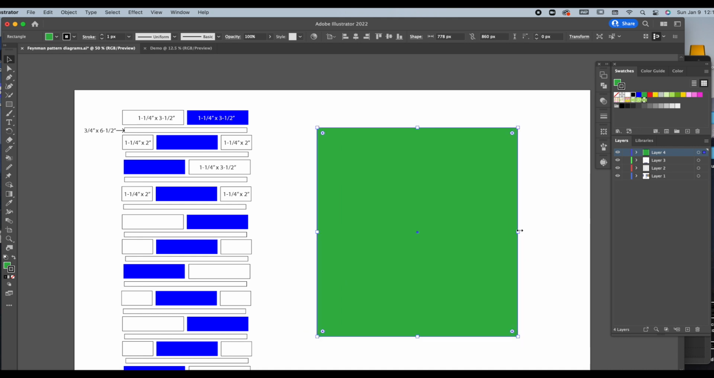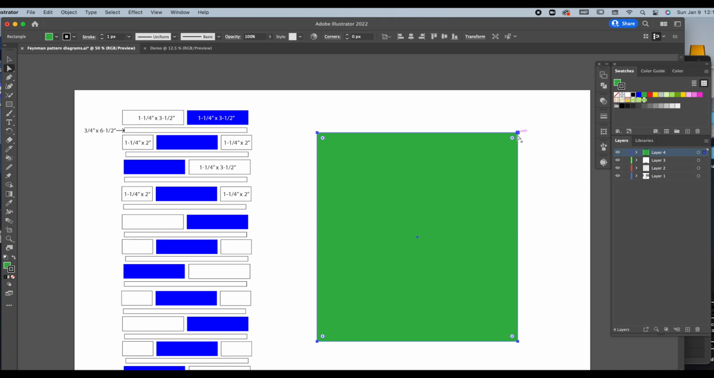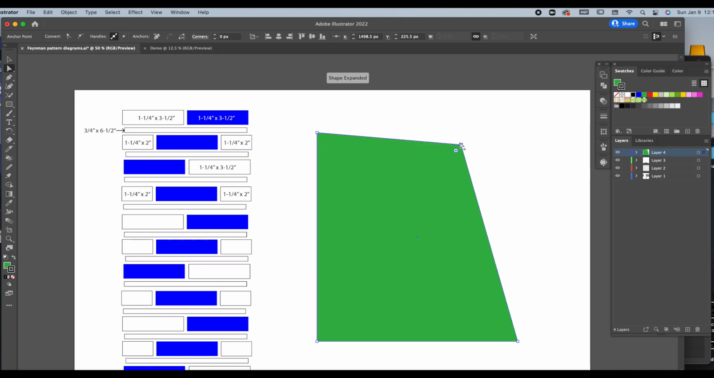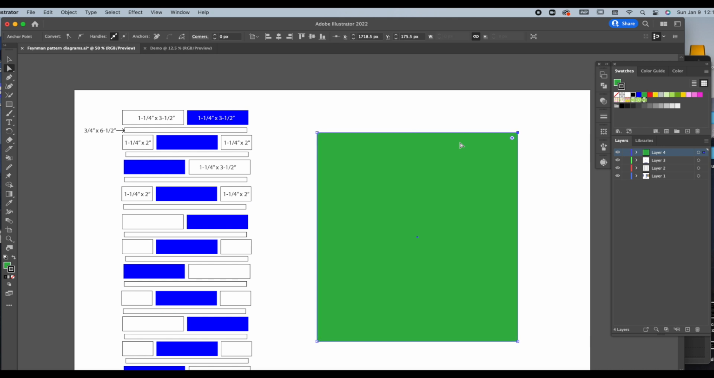Now, I will note that in Illustrator you can also change just a single corner there. May or may not be important to you when you're designing. I don't often use it for quilt diagrams that I can remember, although I might use it to round something out. Anyway, so that's a rectangle and a square.